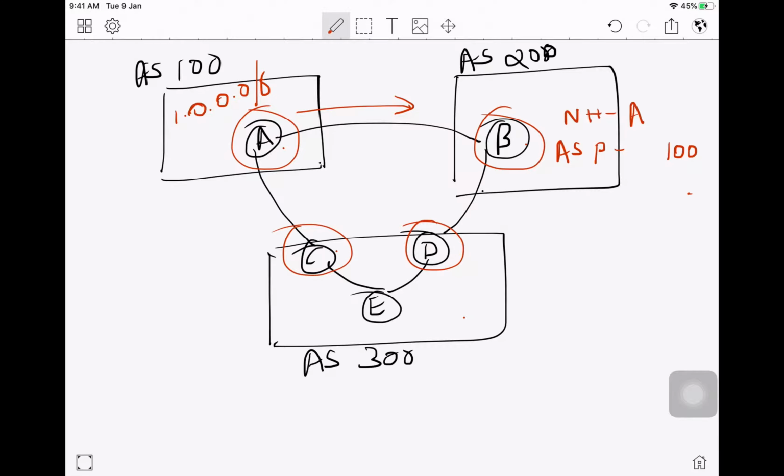Now the same route, when it comes to D over here, right, the next stop changes. It changes to B. The next stop becomes B, whereas what does AS path become? You will still have 100, right? The AS path gets prepended because now the route has passed through AS 200 as well, right? So it becomes 200 comma 100, correct? So the AS path is changed here.